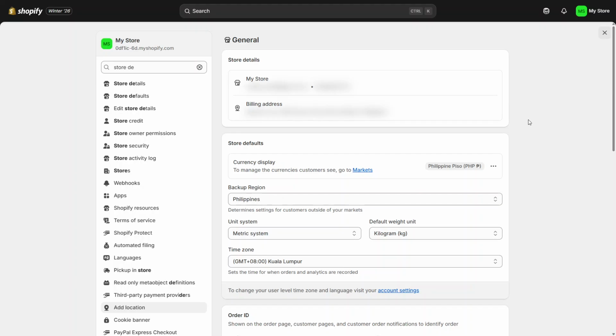And finally, if you're updating because your business name changed, be sure it matches your legal documents to keep your tax records and invoices consistent. That's it. You've updated your Shopify billing address with confidence and clarity.